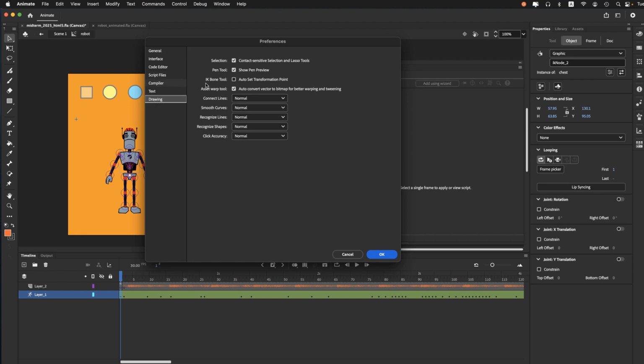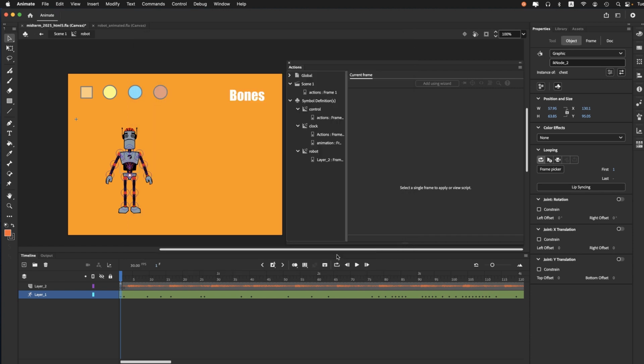If you wish to use the method where you preset your center points with the transform tool, then you should make sure your IK bone tool properties auto set is turned off. It's how I like to work. I like to set my center points. That's the axis that will be applied when you drag the bone over each one of those symbols. In this case, each of these are already symbols. They're graphic symbols.